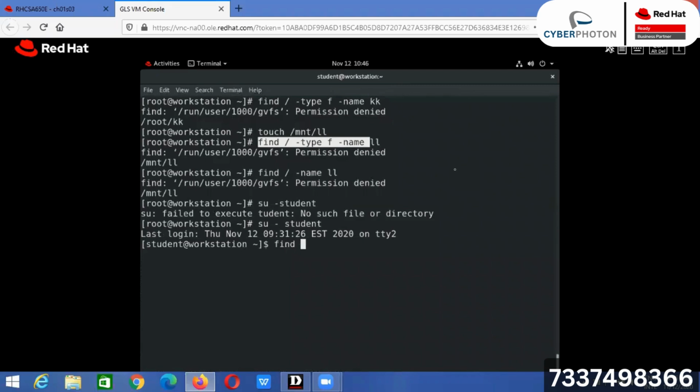Find, I think so, let me check. Find slash, hyphen type f. Then suppose I'm searching a file called, let me create one file and I will search it. Touch, okay, and find slash, hyphen name. Hyphen name KK.